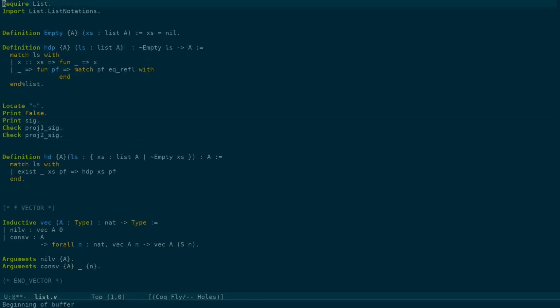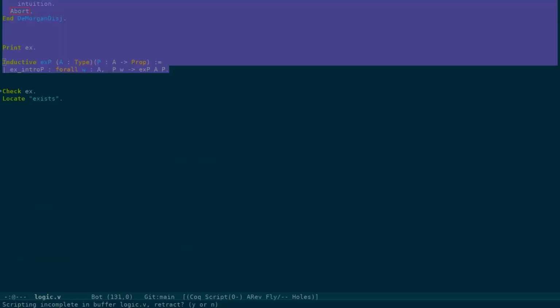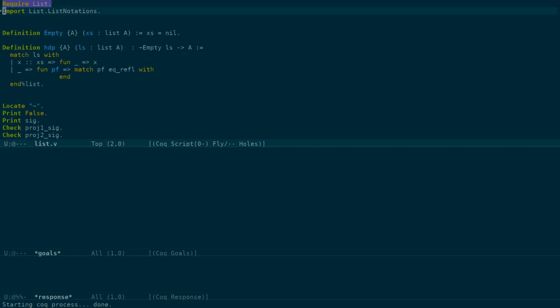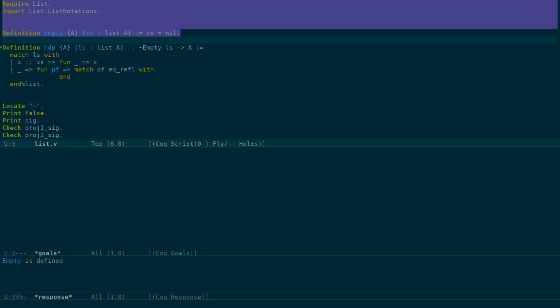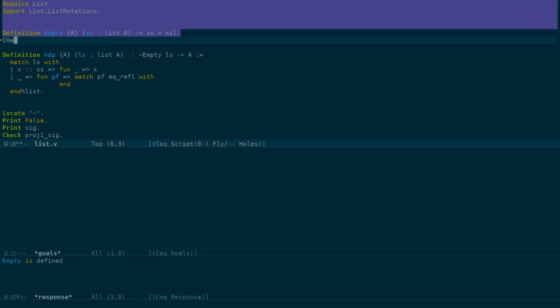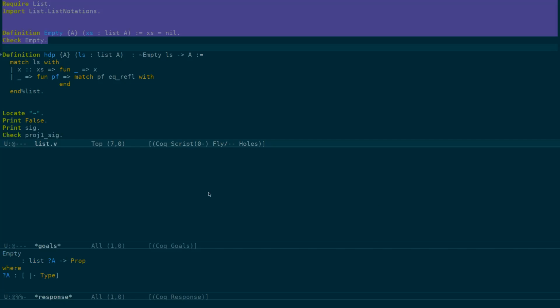I'm going to use list from the standard library instead of writing my own list, but you can see that it's not very difficult. I will also import the list notations so that I get beautiful notation for this. Now I declare this empty predicate. If I do a check here, what does it do? It takes a list of A and gives me a prop, and the prop is xs is nil.